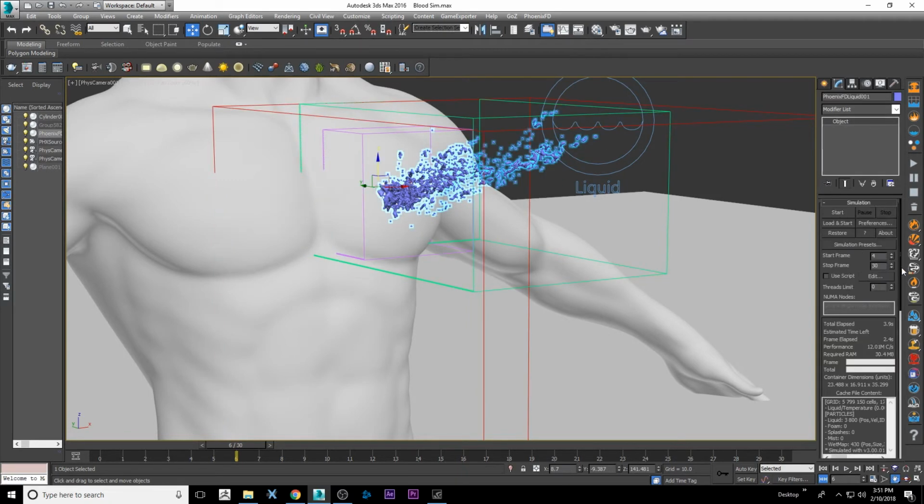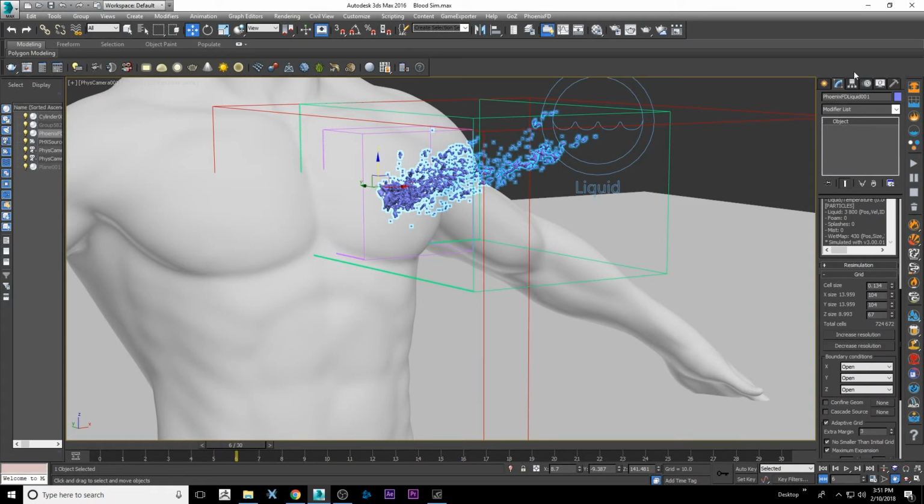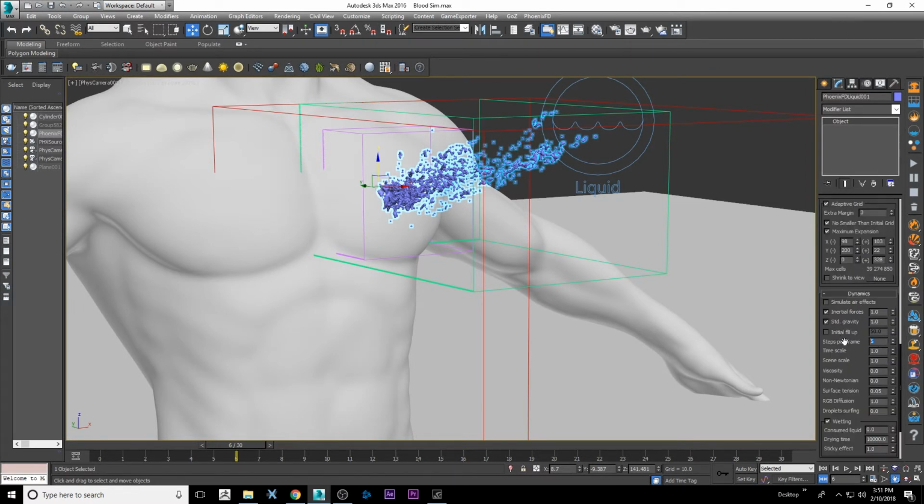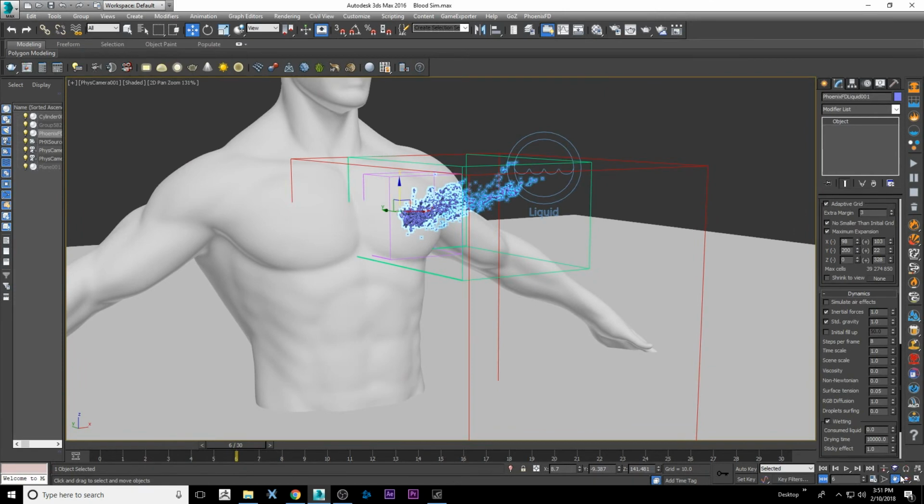What I want is a little bit more stringiness, so I'm going to come down to my dynamics and change this to 8. And I'm going to save, and I'm going to prepare for the next sim.